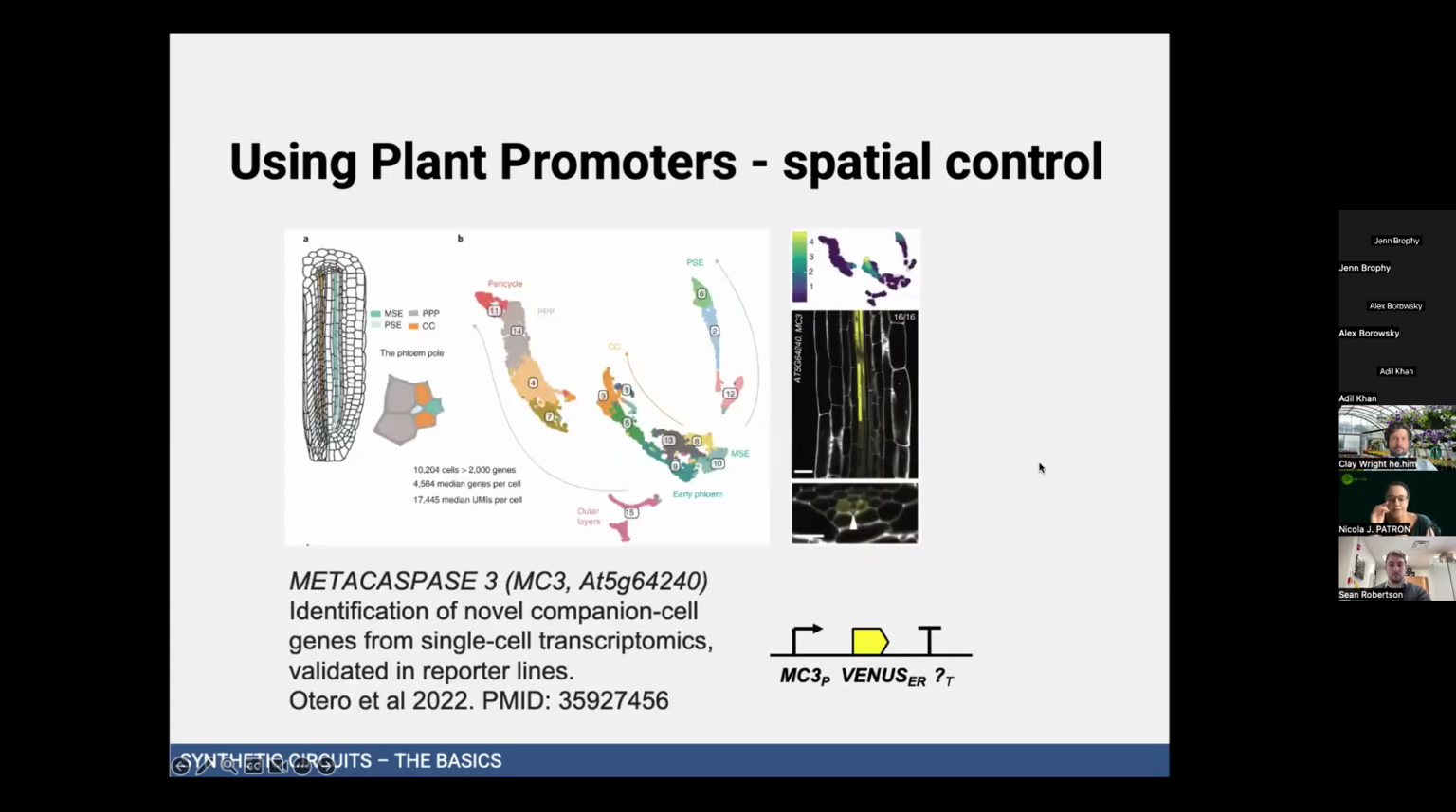So coming back as well to the deluge of data now that's emerging from single-cell transcriptomics, expression patterns of things like PIN1 are very well studied and have been for many years. So I just want to show you new data from single-cell transcriptomics being used to identify genes in a particular cell type.